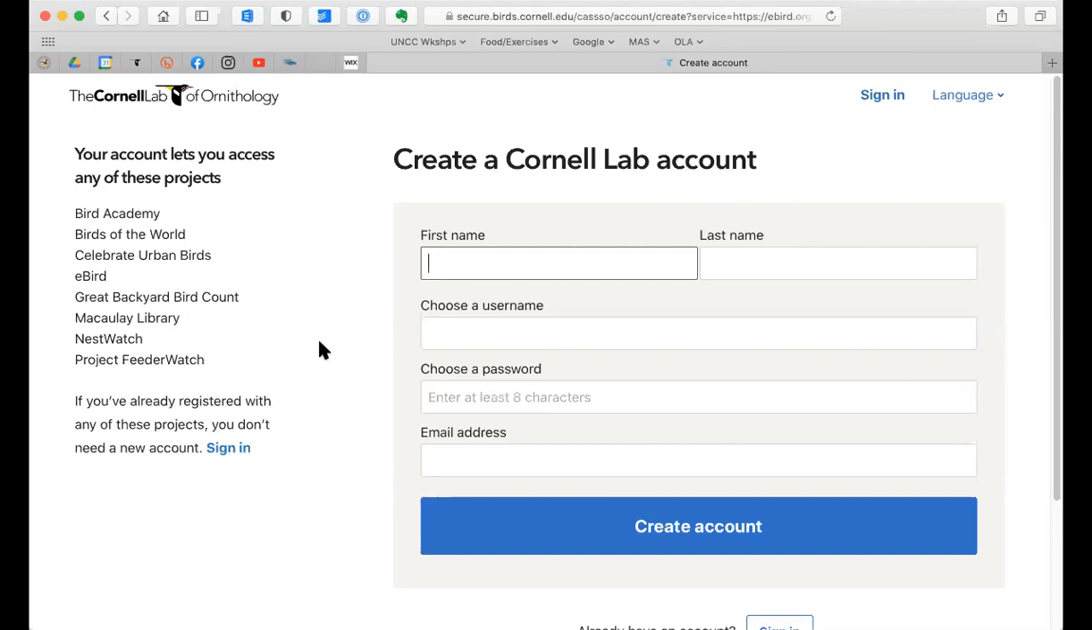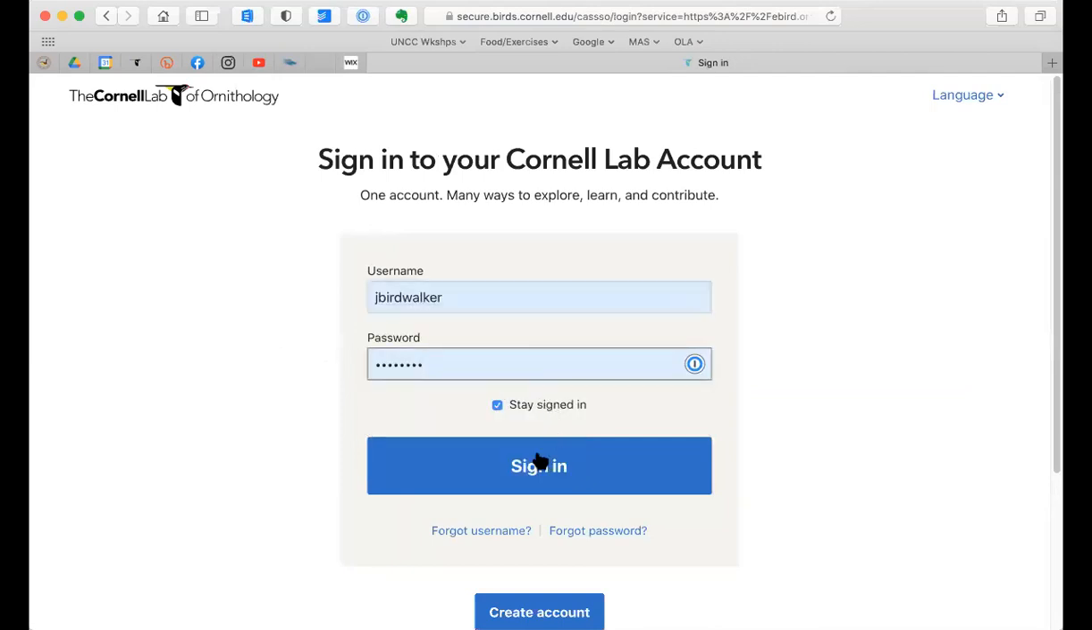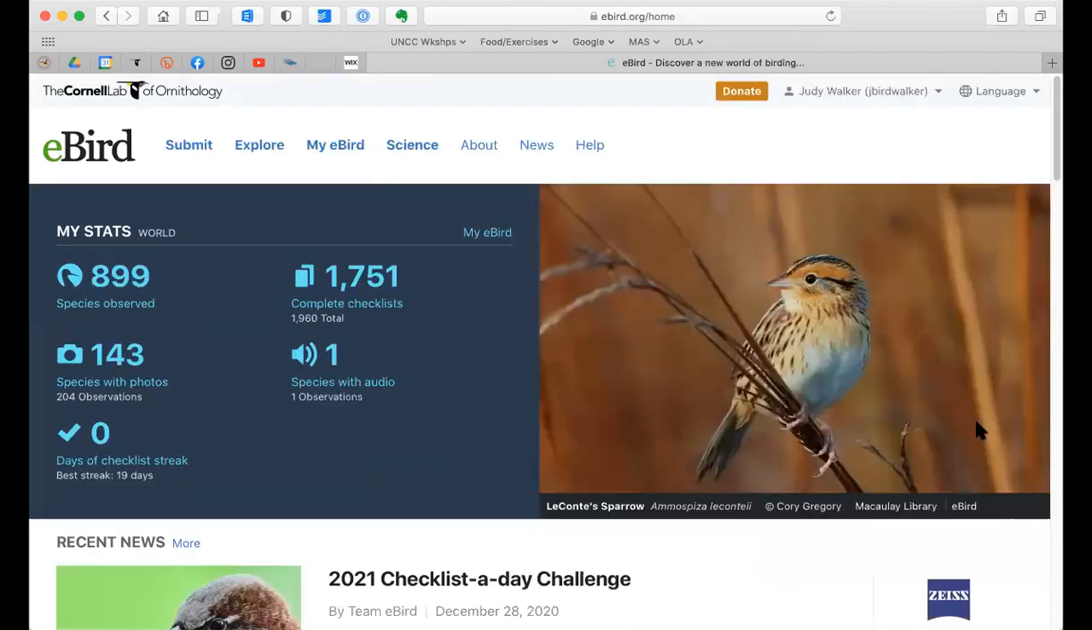So set up your account, and then I'm going to go ahead and log in since I already have an account, and I have a password vault, so you don't get to see anything. All right, so now we're back here at the home page, and it says I'm logged in. And the first thing we need to do is set up a location for your yard.